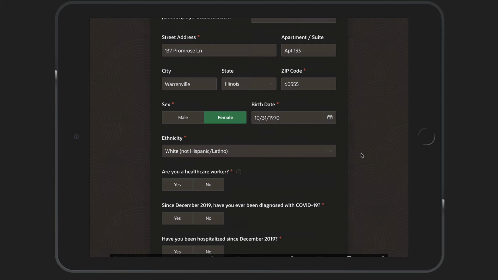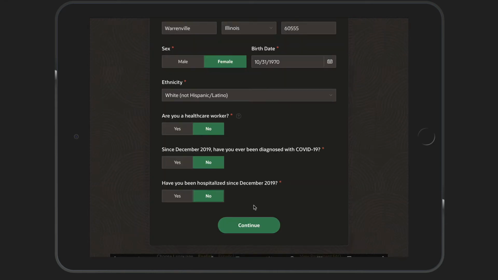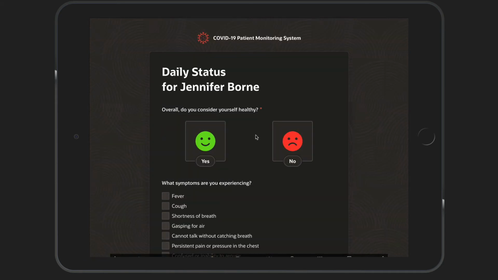They can scroll down and also answer a few relevant questions, such as are they a healthcare worker, yes or no? Have they ever been diagnosed with COVID-19? And have they ever been hospitalized since 2019? Then they simply click on Continue. Next, the participant is taken to the daily status page.